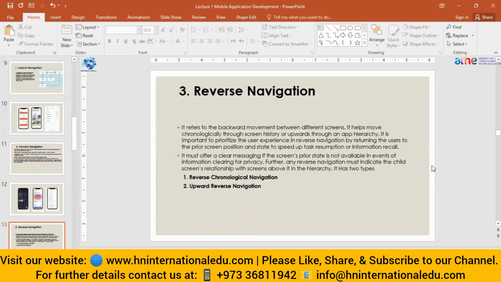Then we have reverse navigation. Reverse navigation means you have to move backward, to the back side of the application. You are on the front screen of the application and you want to move to the back screen, so you have to do reverse navigation. For example, if I have opened a chat, then on the top, where you have the display picture (DP) of the other person, you can see that there is a back arrow button. From that back arrow button, you can go back to the main screen. So this is the example of reverse navigation.